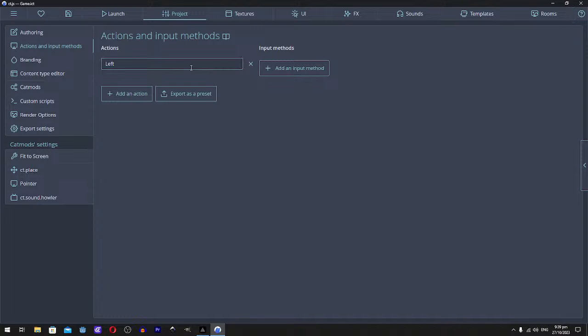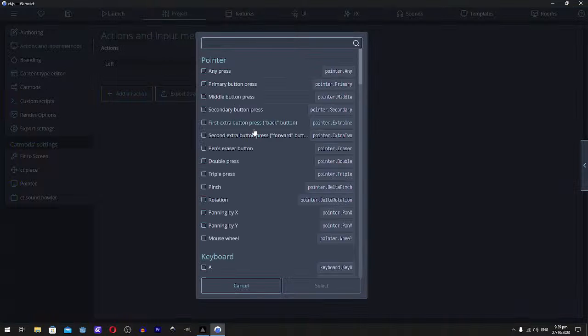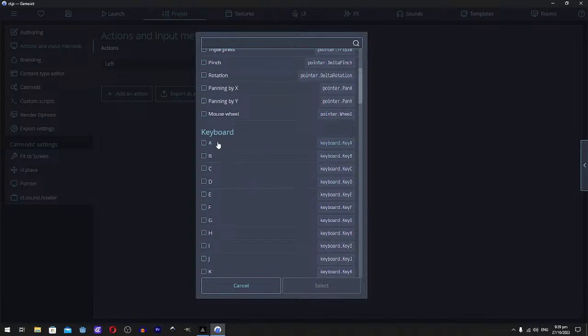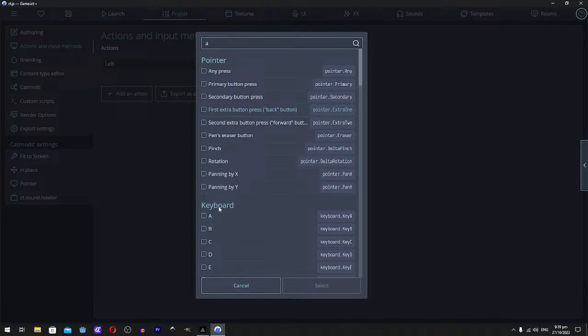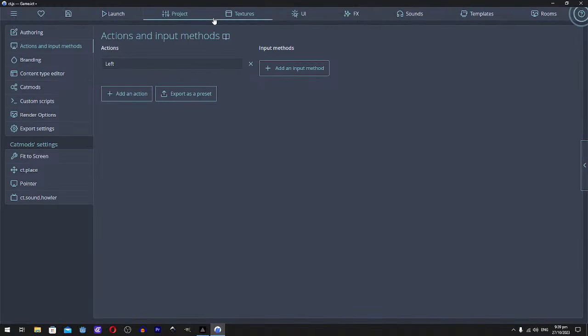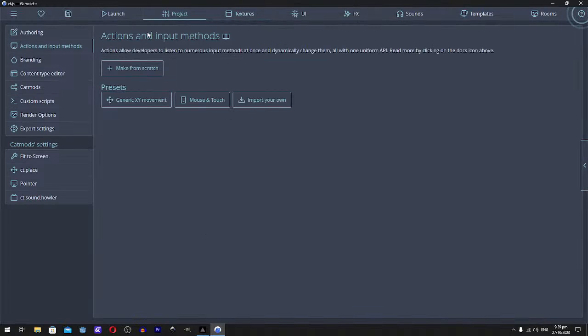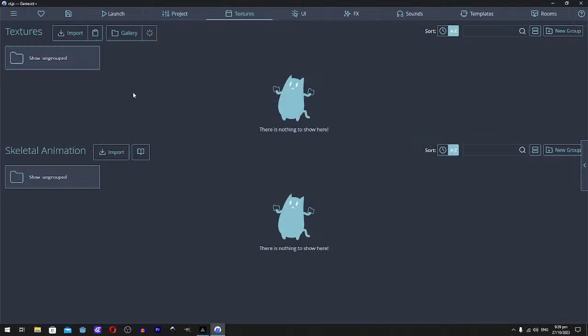So let's say this is for the left one, and I can name any method I want, like let's say left. A is this keyboard A. I can select multiple at one time. That's great. Right now I don't need actions, so let's go ahead and create textures.